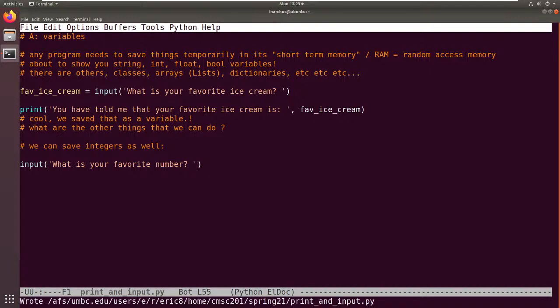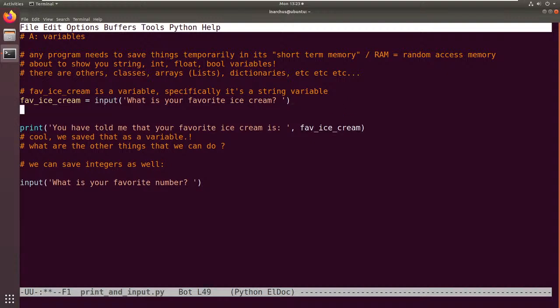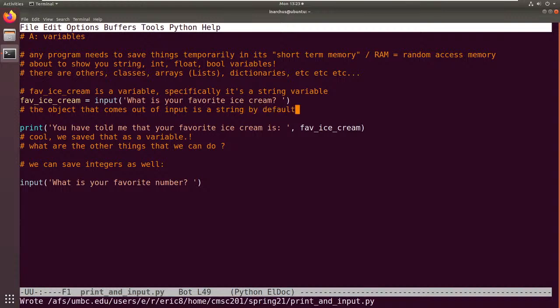Yes, fav ice cream is a variable, right? Specifically, it's a string variable. And the only reason why I say it's a string variable is because the thing that comes out of input is a string. You don't actually have to specify to print the variable.